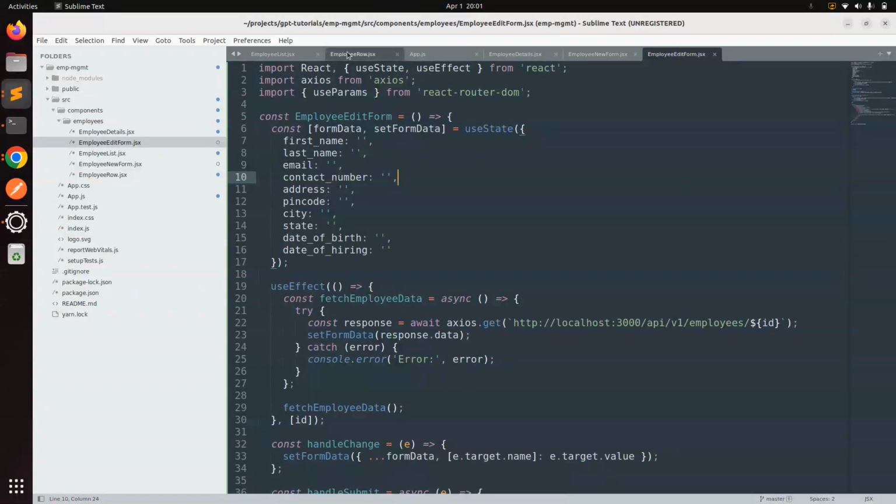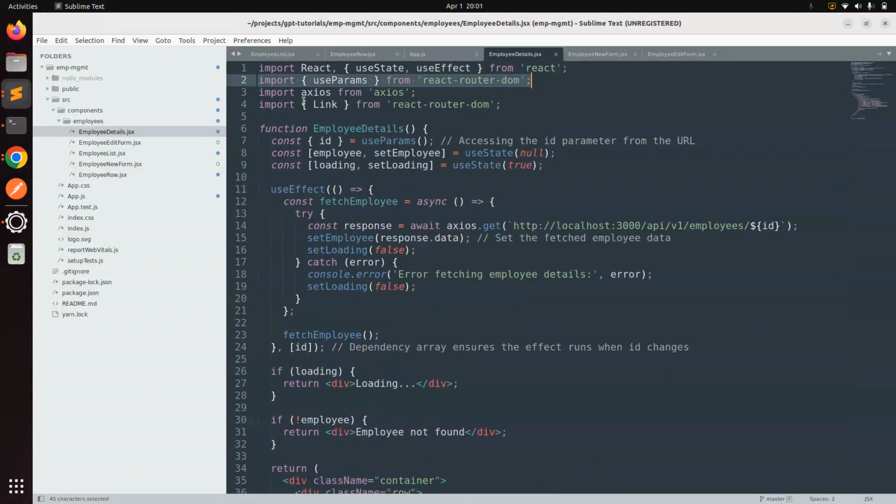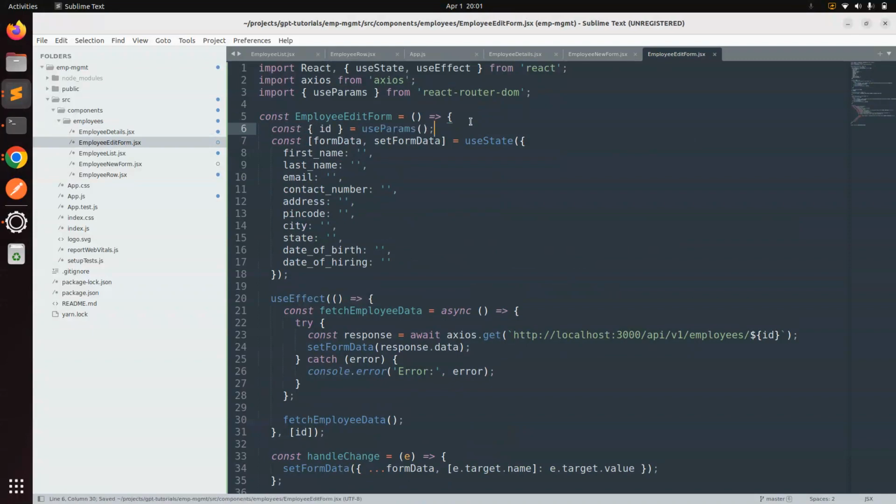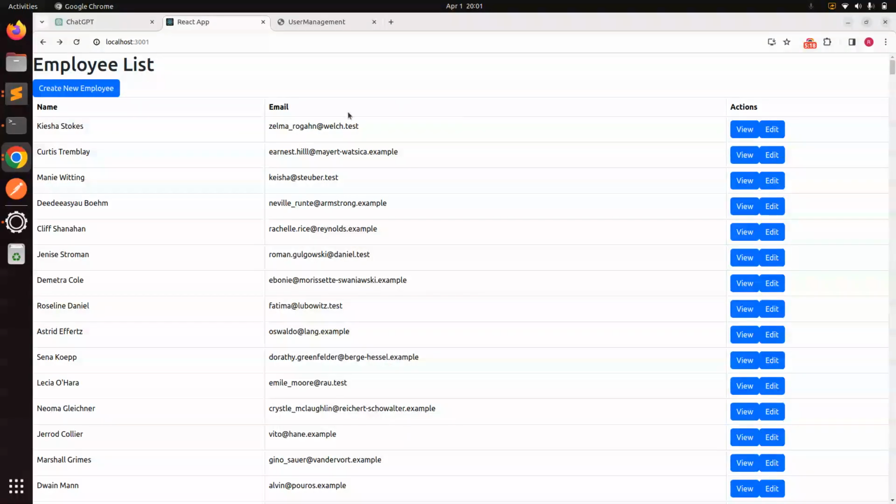Okay, so we missed one line here. Go to the employee details dot page. You need to do this step as well. You need to use param hooks to get the ID from the URL. Now you can paste it into the edit form component, and when you save this, you will see that the error will not be seen here.